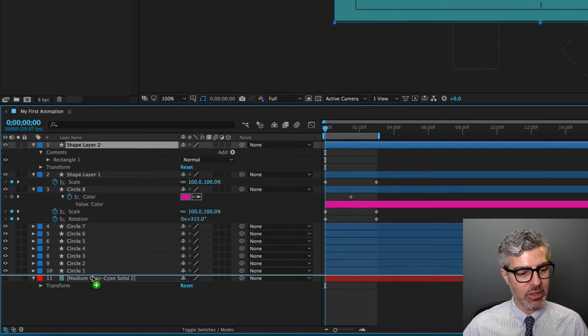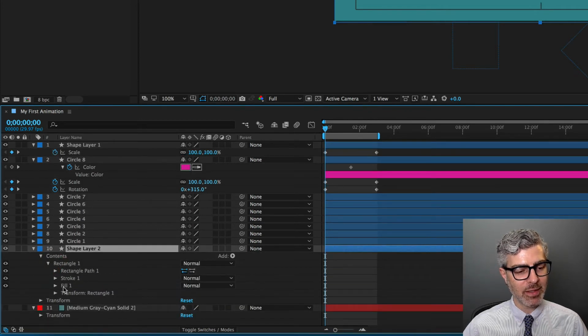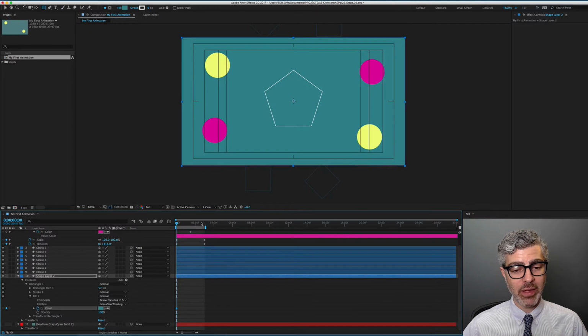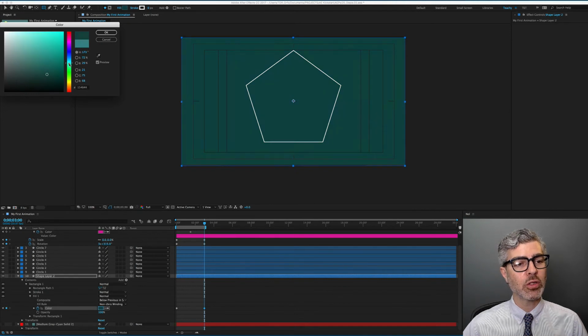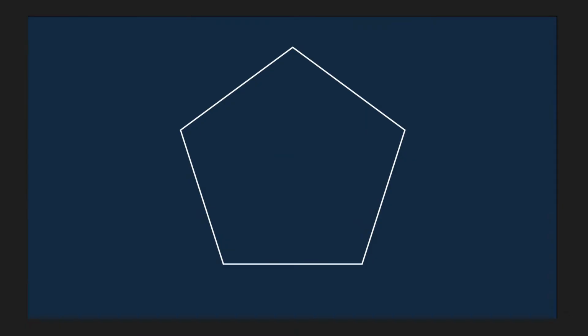If I move this down to the bottom, what I can do is get into the contents of my rectangle and to my fill color, which is here. And of course, there's a stopwatch there to press and animate too. So if I click that stopwatch, I make a new fill color keyframe. Now I can go ahead to the end, for example, and change this, make it lighter or darker, or change the value, make it bluer, right? Something like that. I don't know what that's going to look like, but let's check it out.